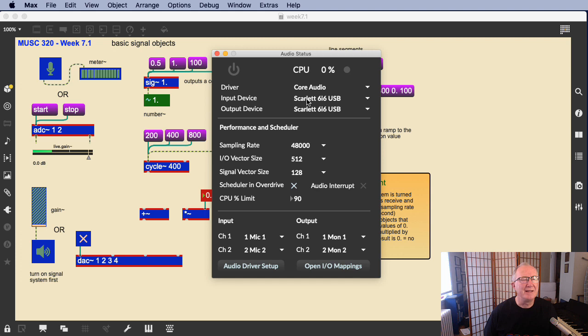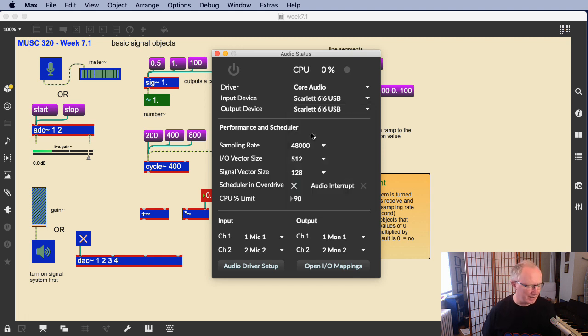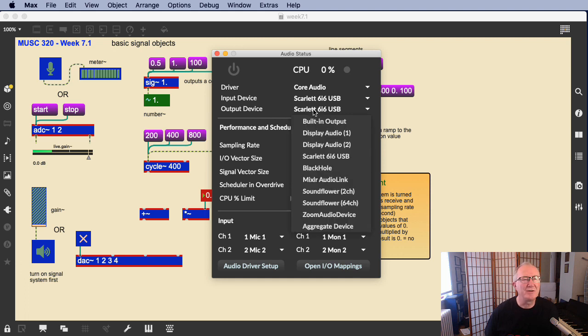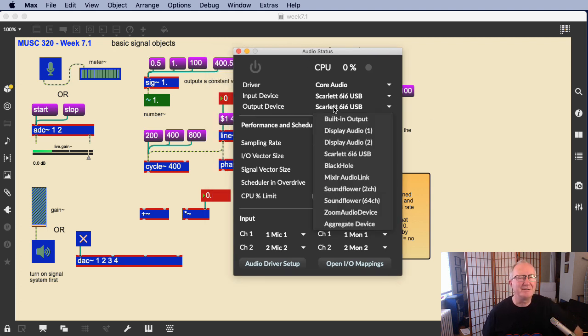You can see on mine, my input device, I'm using the Scarlett 6i6 USB audio interface. So that will be what I use. The microphone's hooked up to that, and that's also where my speakers are hooked up. But I could also choose just the built-in output, which would come out of my computer's built-in speaker, the speakers in my display or in my other display, or a number of other things that I've got set up here on my system. Your list probably will not be quite as long as mine is.